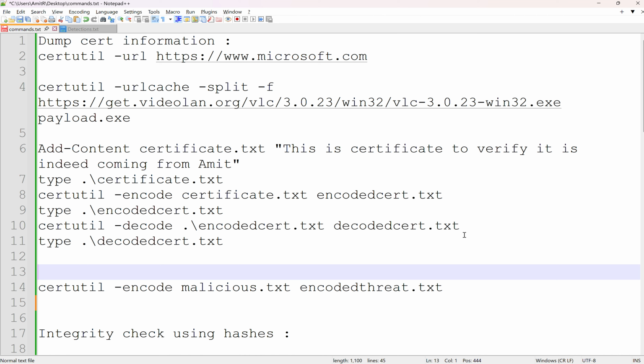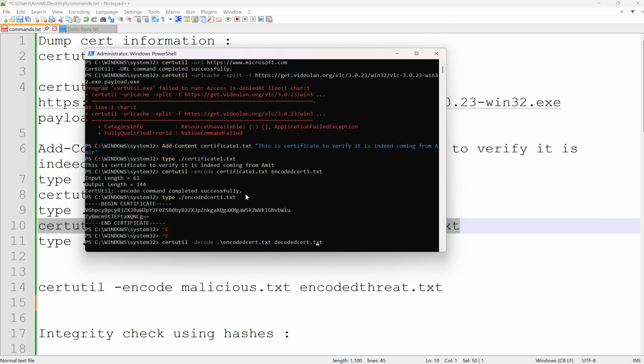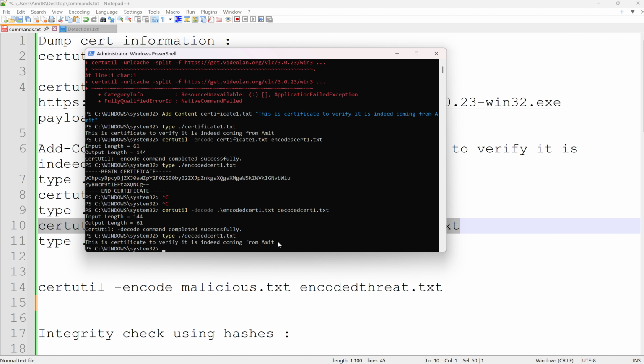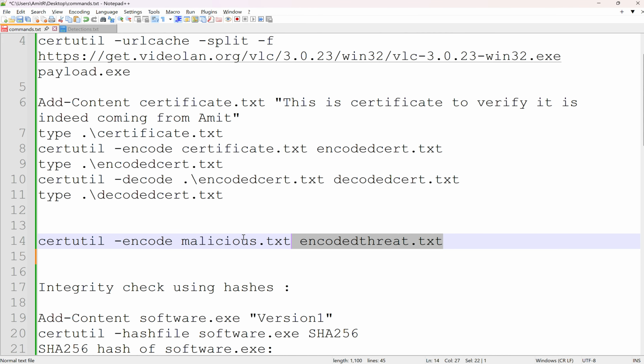Now say I want to decode it using CertUtil, then I can make use of this command, encoded CertUtil1 and this. Now if I again type the content of the decoded cert1.txt, it will again be the decoded text. Now this again will be used by malicious threat actors. They will try to encode anything that is present in malicious.txt into another file.